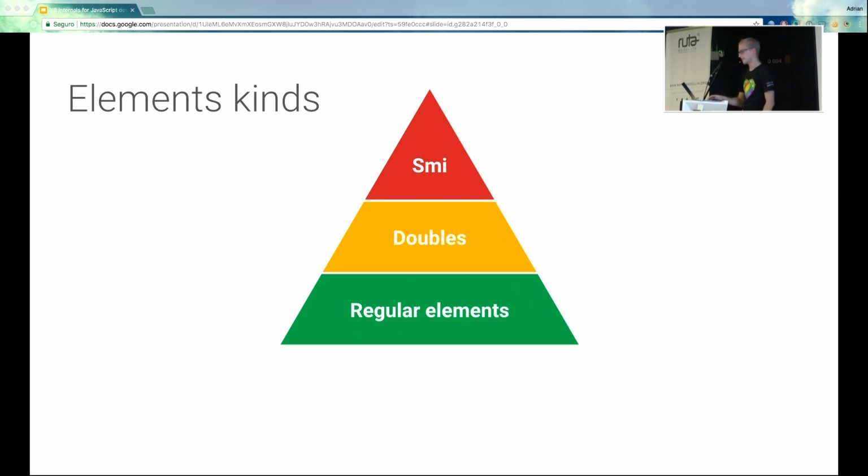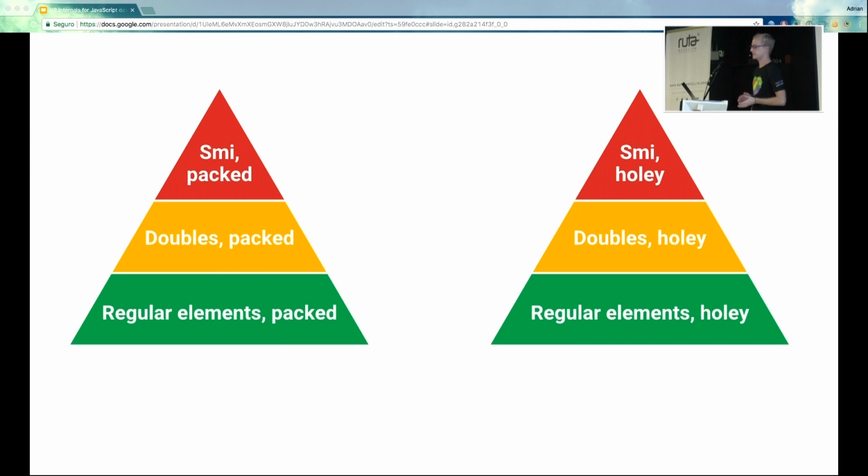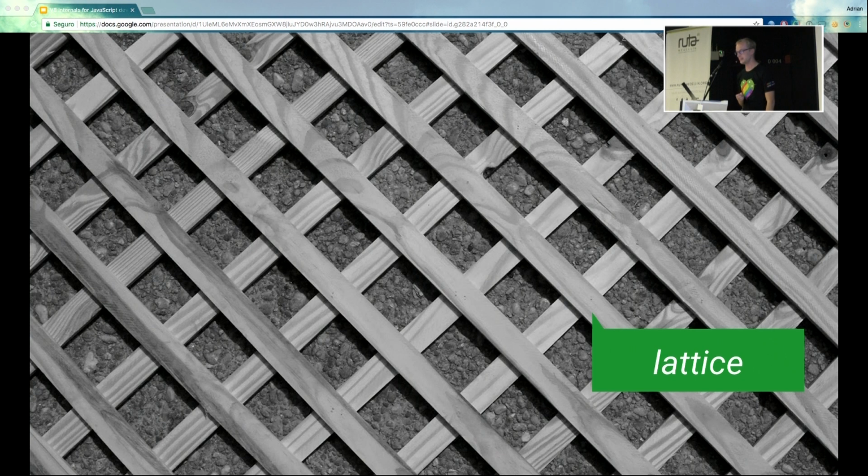But it turns out there's actually two flavors of each of these elements kinds. There's the packed version and there's the holey version. And we can also transition from a packed kind to its holey counterpart. So instead of these two pyramids, it's actually easier to think of elements kind as a lattice. And this is how V8 implements the system around element kinds and the transitions between them.